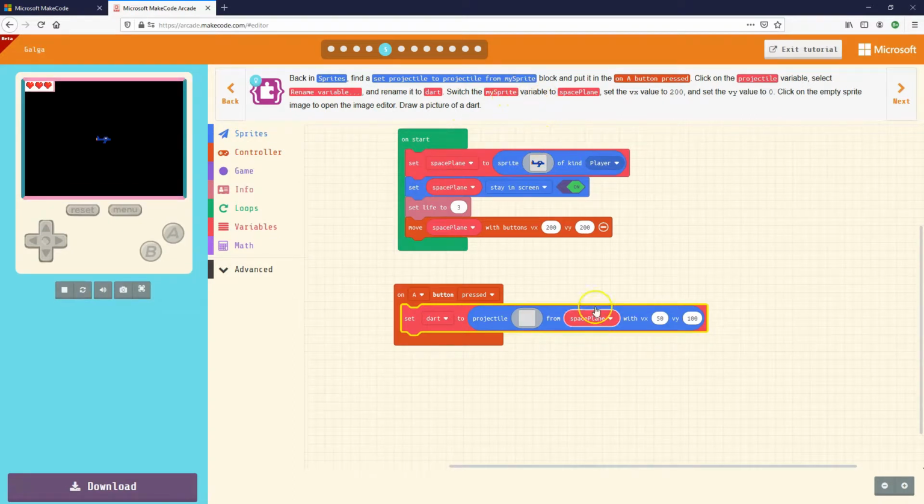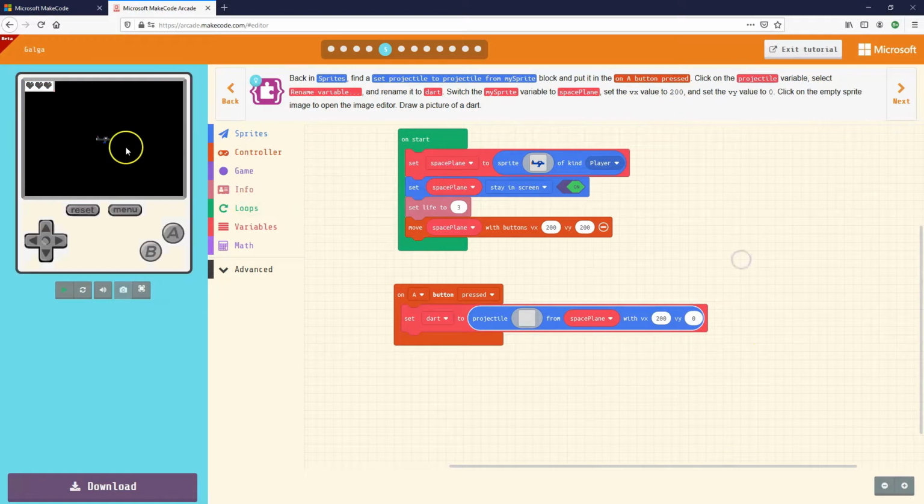And we've chosen spaceplane as to where the projectile comes from. Then we're going to set the Vx value to 200. That's the speed that it travels left to right. And the speed that it travels downwards on the y-axis is 0. So it's just going to keep on going straight as opposed to going downwards as well.